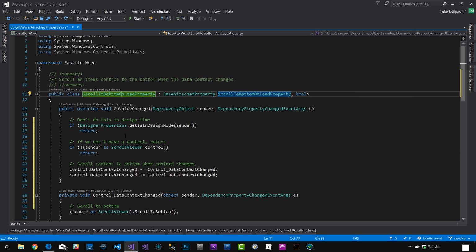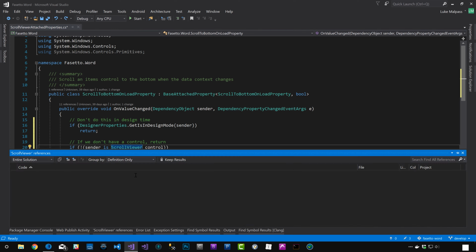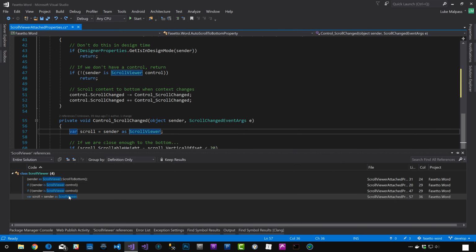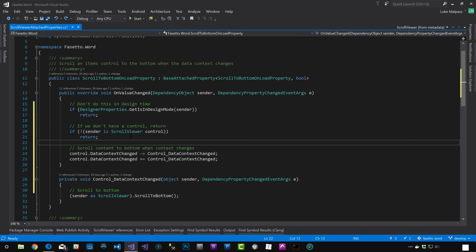Shift F12 on something will then find everywhere that class is used. So if I want to see everywhere I've used scroll viewer, I'll click scroll viewer, hold Shift, press F12, and then it shows me here everywhere I've used scroll viewer in the code. So that's F12 and Shift F12 for basically finding references.